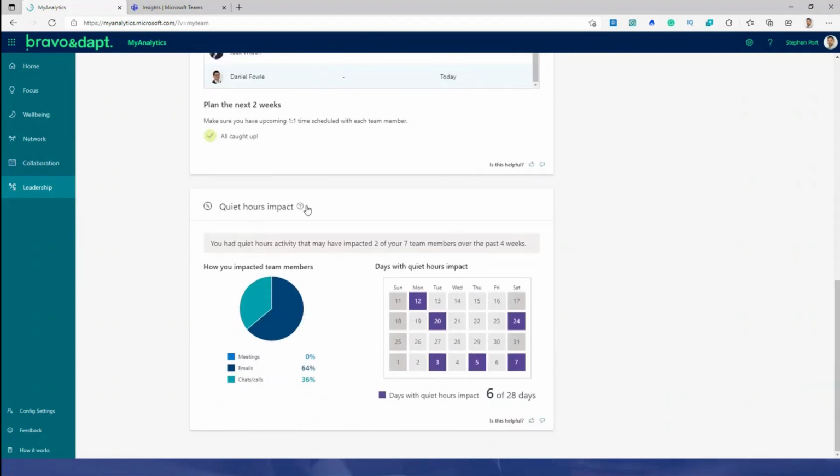Lastly, the quiet hours impact. So this is what's my impact on quiet hours with my team. So am I sending emails outside of the working hours to team members, and then again, maybe not expecting them to read it, but is it going to impact their work-life balance? So I can see here that 2 of my team members over the past 4 weeks have received emails from me, or potentially a call from me, that's been outside of that 9 to 5:30.